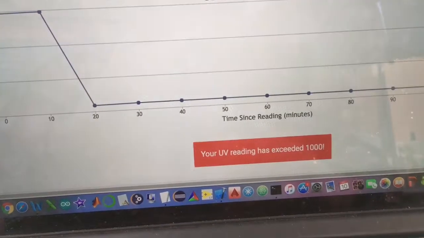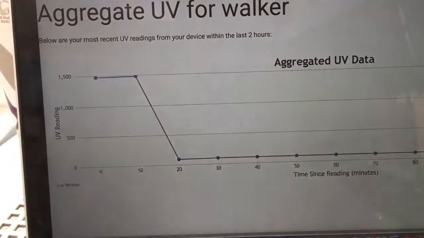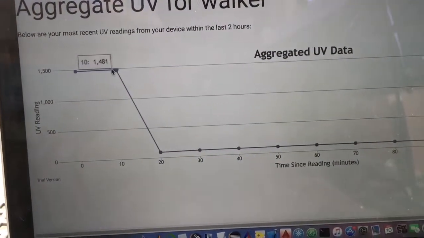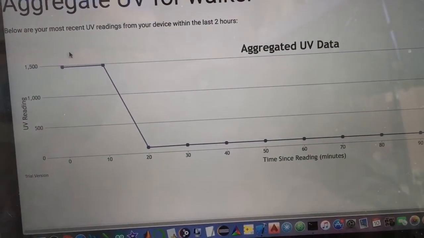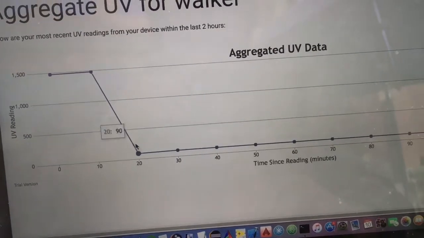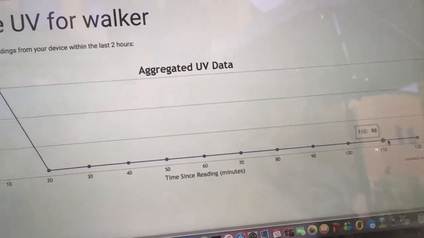And so if we refresh the page again, we can say your UV reading has exceeded 1000, and it will show our UV readings. So this is the most recent, and this is the next one, and then all the rest that follow.